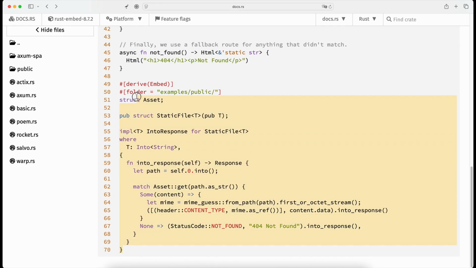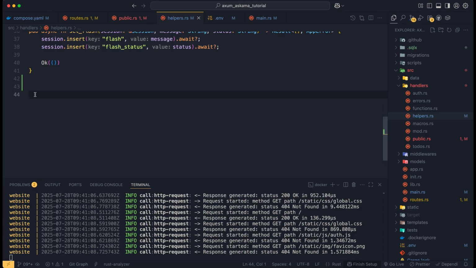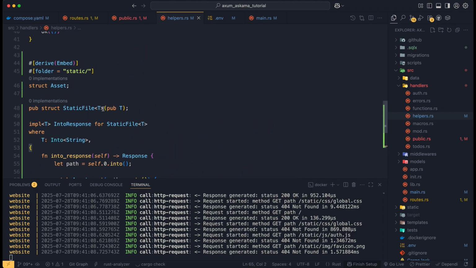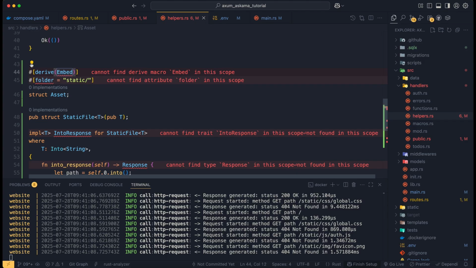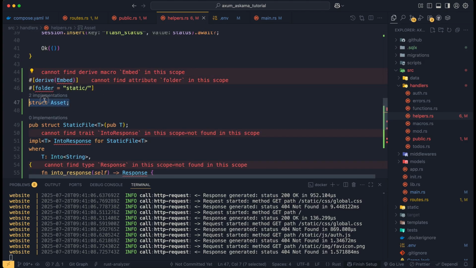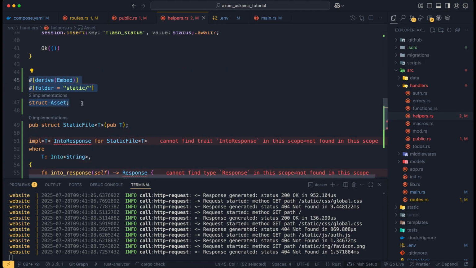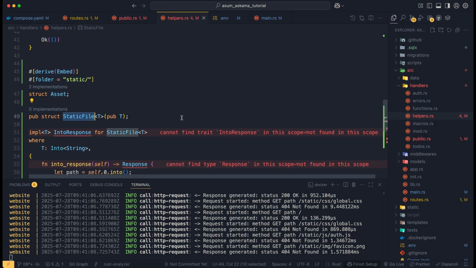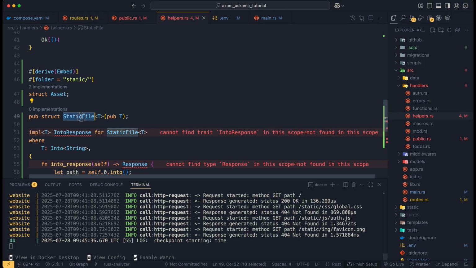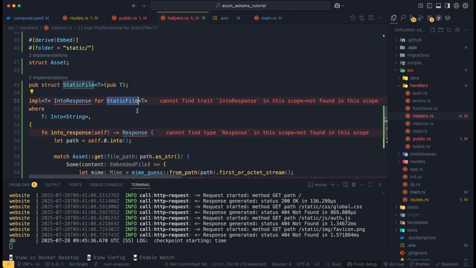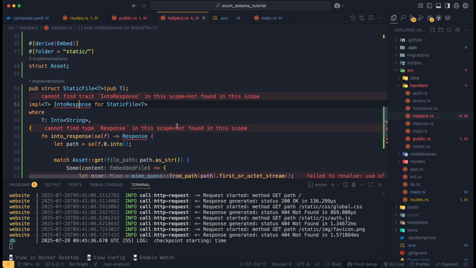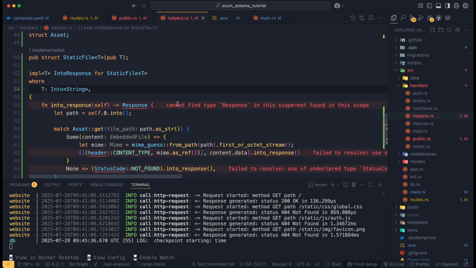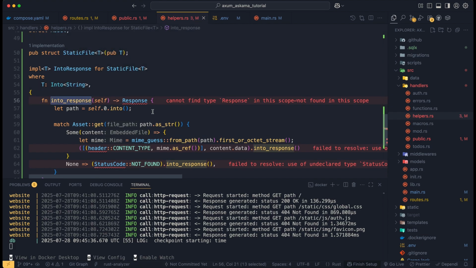Now I'm going to copy and paste some code from the doc in the helpers.rs file. This Asset struct is the source to our static folder because it derives from the Rust embed macro, and then we set the location to our static folder. Then another public struct, StaticFile, which has a tuple of one field. Then implement IntoResponse for that so we can convert these to a response object. Therefore, we can instantiate this struct and use it as an API to access static files, which can also be converted to a response object.